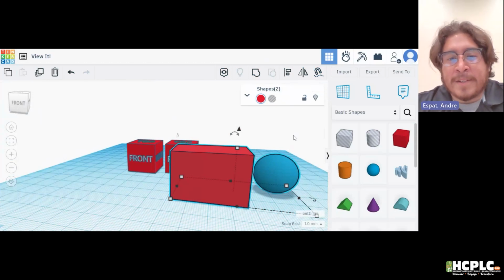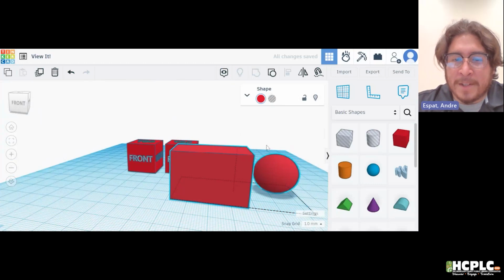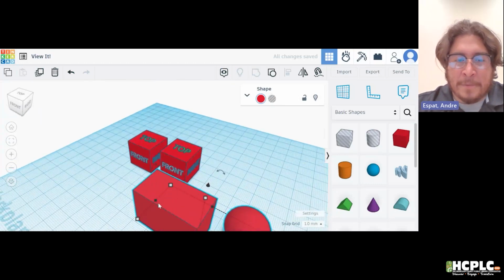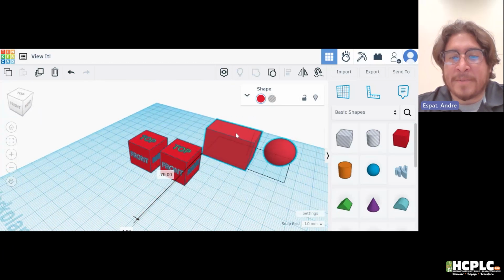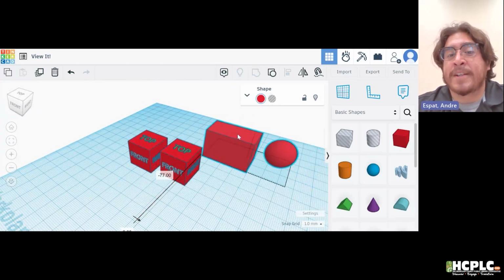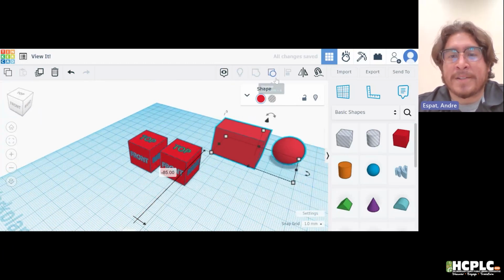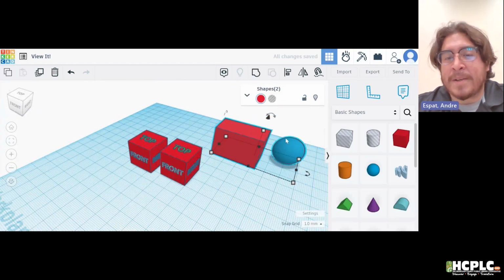So basic understanding is that if I click group, these two objects now become a unified object, regardless if they're actually touching or not. So if I wanted to, I can grab it, just drag it all over the place. These two work in tandem with each other now. If I wanted to break them apart, I just click ungroup, and now they're two separate objects again.